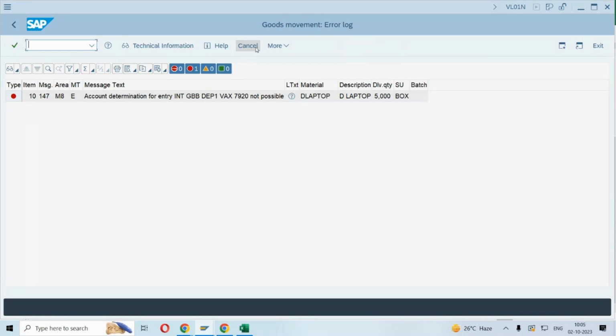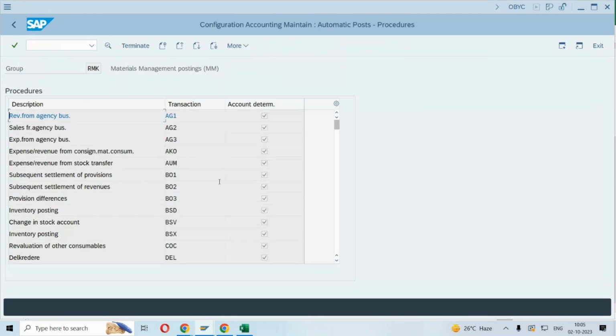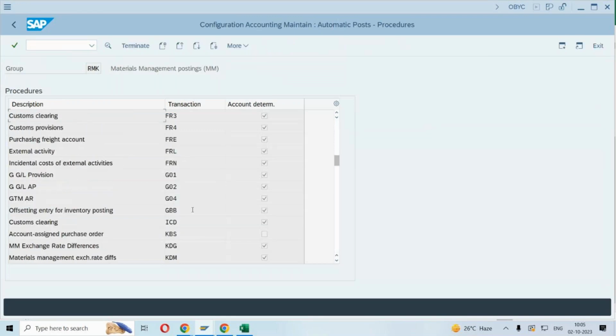What is the T code? OBYC. You need to get into OBYC, pick up transaction GBB, and assign a GL account for VAX7920. OBYC. Get into OBYC. Now select the transaction GBB, inventory posting accounts.